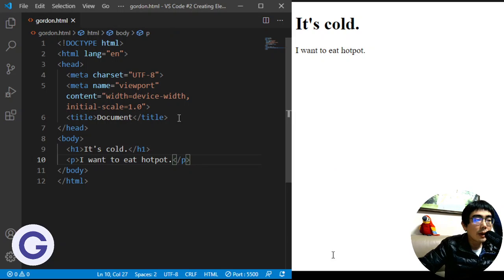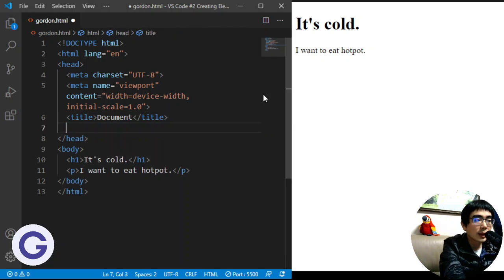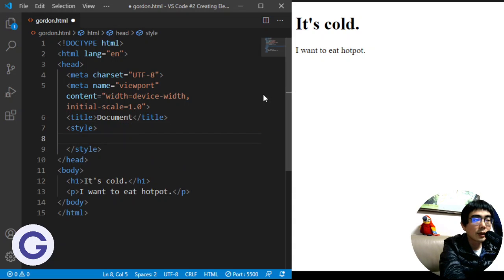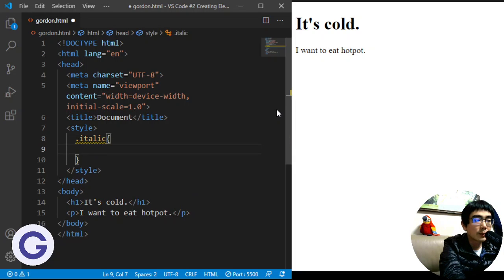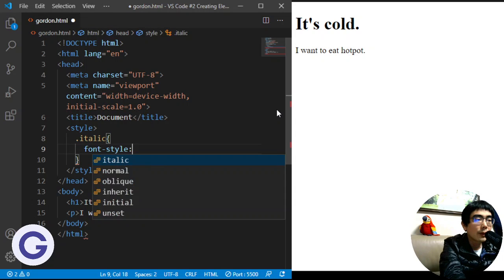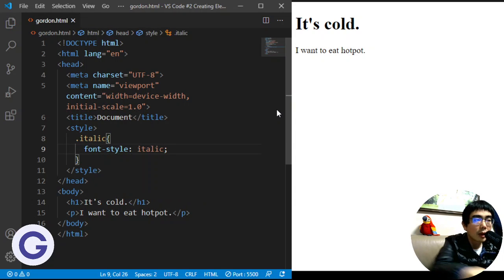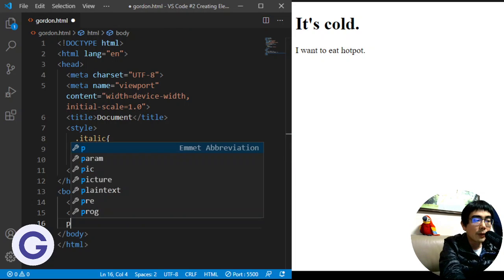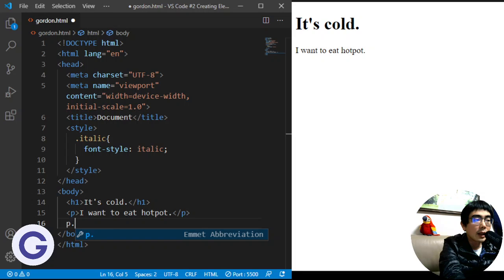Now, for example, if we have some CSS style, even for the style tag we can use style and tab. Then we can say a class of italic will be a font styling of italic. So for example, we can create a p with a class using a dot, and then it will be italic, a paragraph with italic.